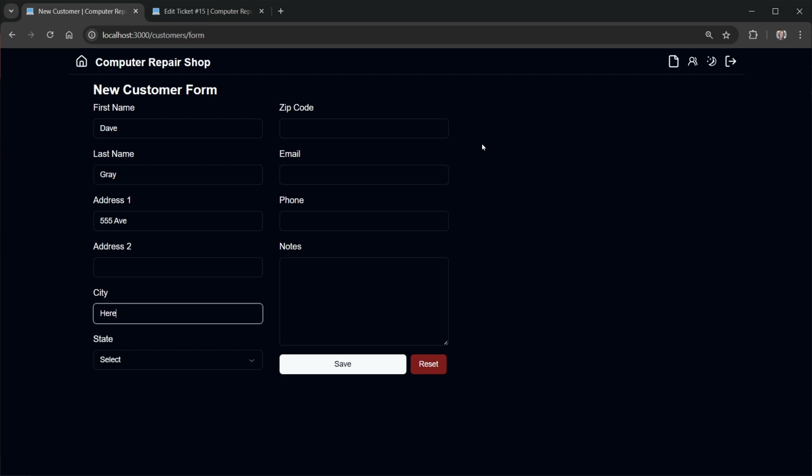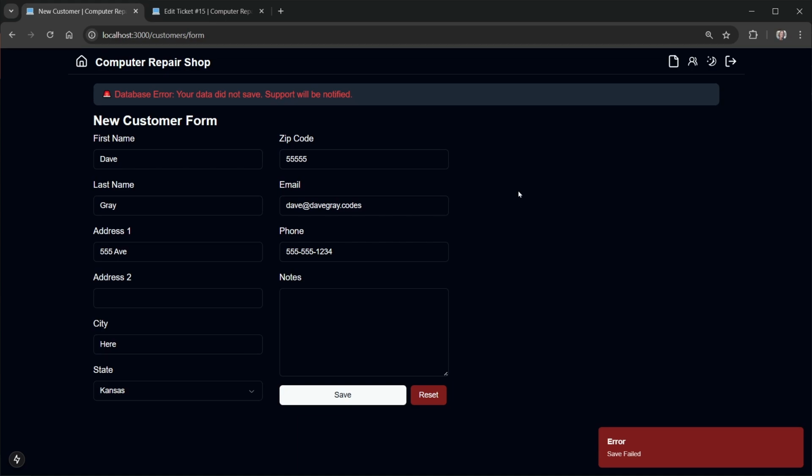So I'll say here, Kansas, 555s, and then my email address that will cause that duplicate entry where it should be unique. Same with the phone number. Okay, now this will help us avoid a client-side React Hook Form validation error, so I can go ahead and submit, see what error we get.